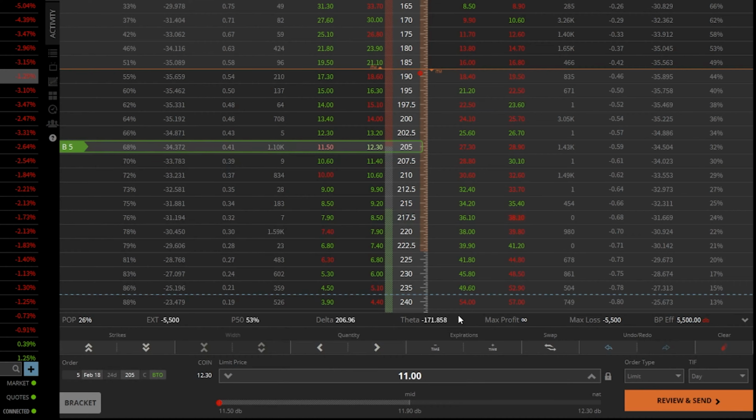Moving further to the right, we can see our max profit is still infinite, but now our max loss is 5,500 bucks because we are now spending 1,100 bucks per contract and we're doing 5 of them.